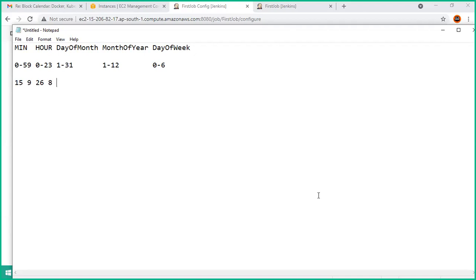And what day is today? Today is Thursday, so pretty much it is 4. Now when you give this as an entry to Jenkins to schedule, whenever the calendar matches August 26th, exactly at 9:15, it will go ahead and execute the job.